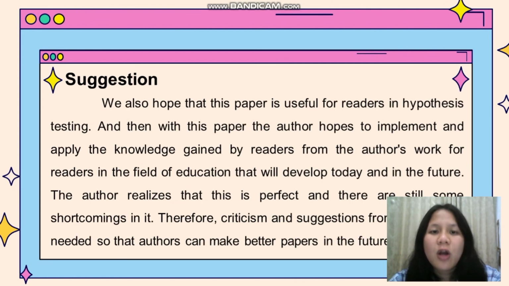Suggestion. We also hope that this paper is useful for readers in hypothesis testing. And then, with this paper, the author hopes readers can implement and apply the knowledge gained from the author's work in the field of education that will develop today and in the future. The author realizes that this is not perfect and there are still some shortcomings in it. Therefore, critiques and suggestions from readers are needed so that authors can make better papers in the future.